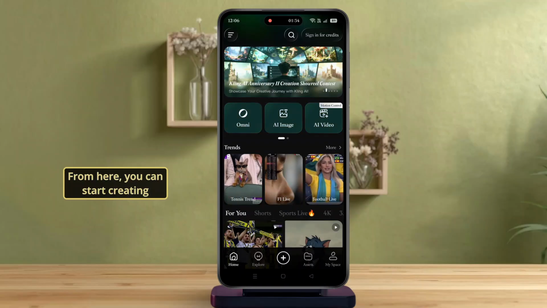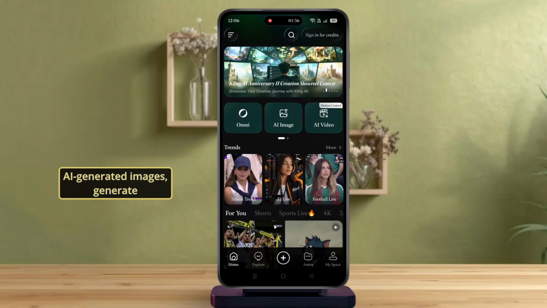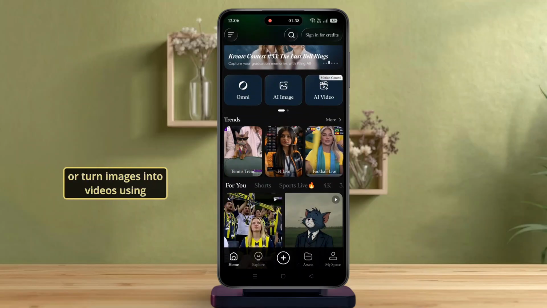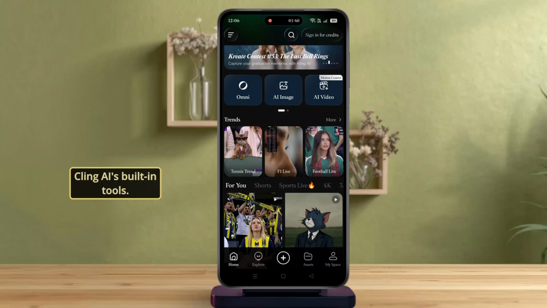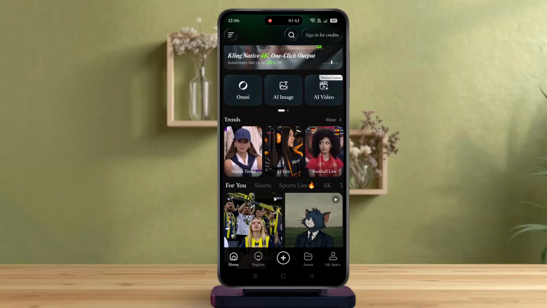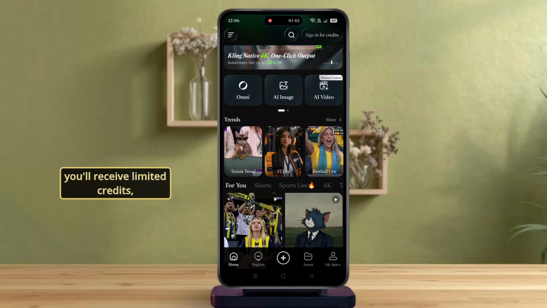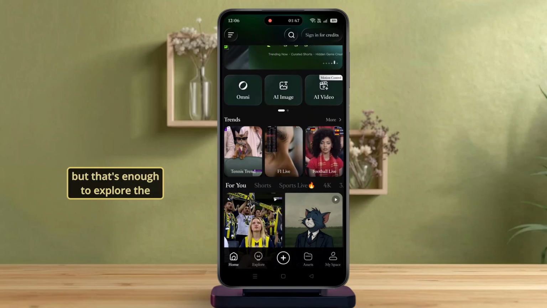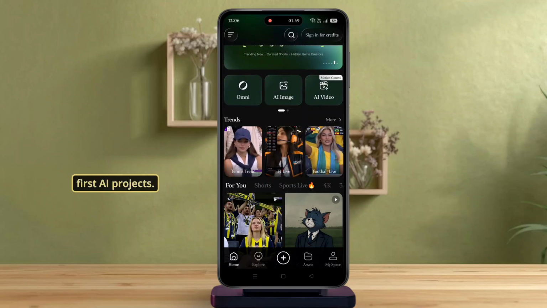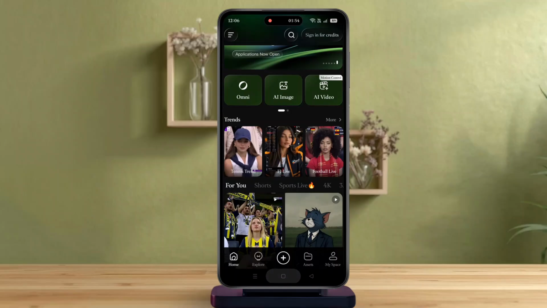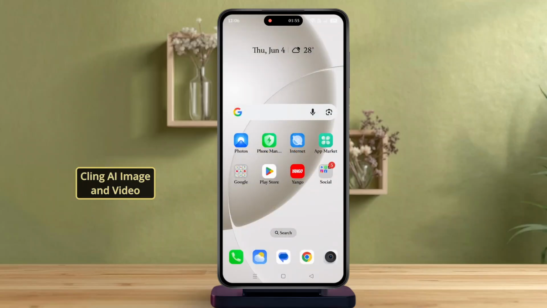From here, you can start creating AI-generated images, generate videos from text prompts, or turn images into videos using Kling AI's built-in tools. If you're using the free version, you'll receive limited credits, but that's enough to explore the basic features and create your first AI projects. And that's it. That's how to download and install Kling AI Image and Video Maker and start creating AI images and videos.